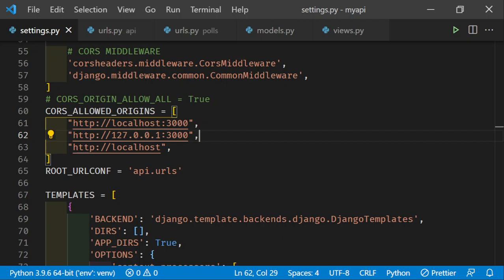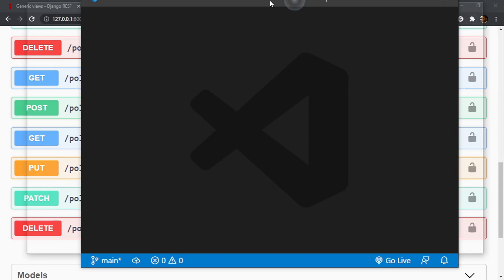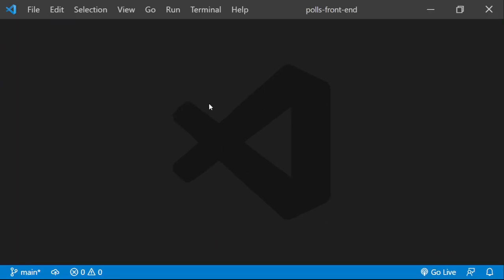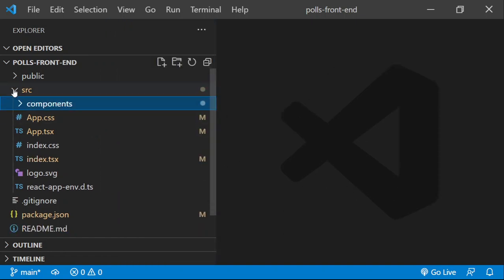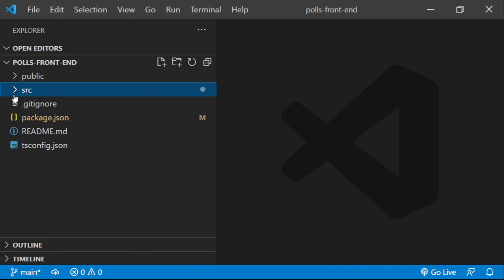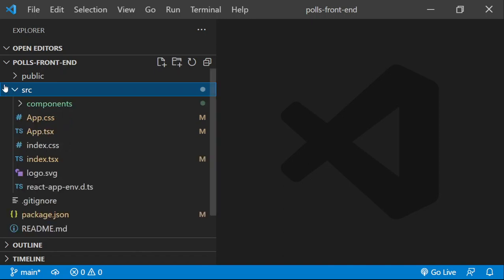So to not waste too much time, I went ahead and already made a front-end React project, already bootstrapped it real quick because we don't have too much time on our hands. And it's quite simple, okay. It's a basic React project. It has very few things.